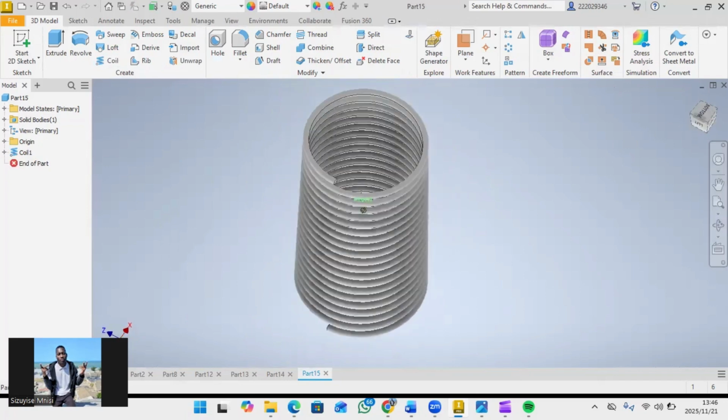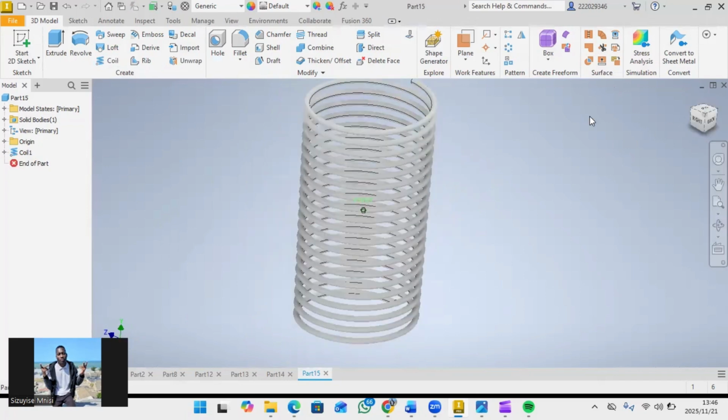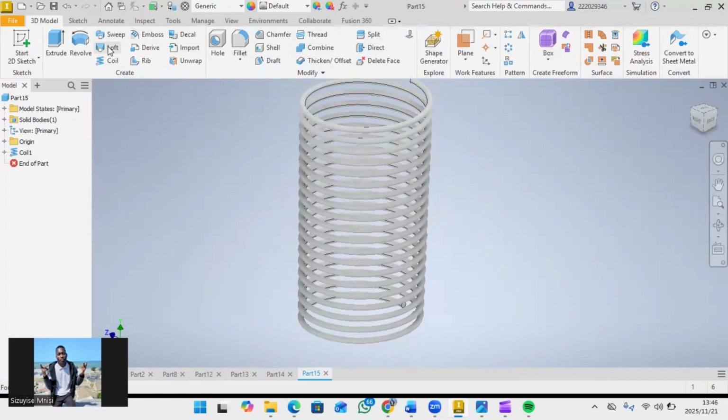So ladies and gentlemen, this is how we use the following features: the sweep, the loft, and the coil.